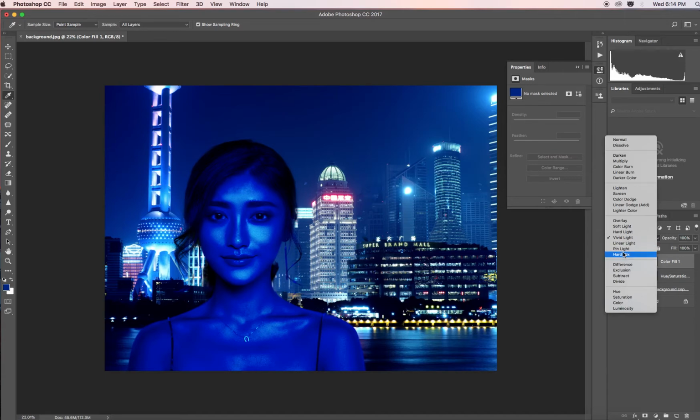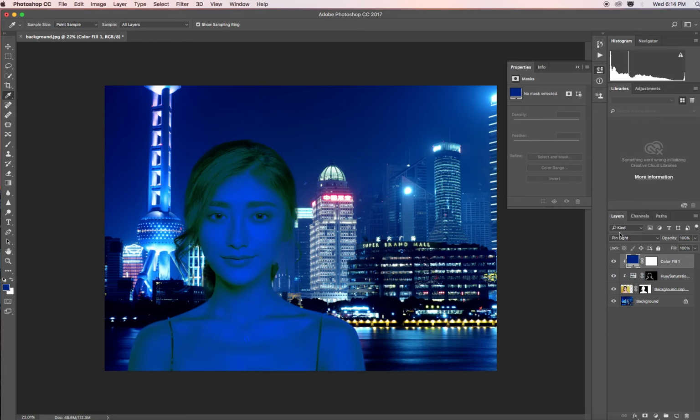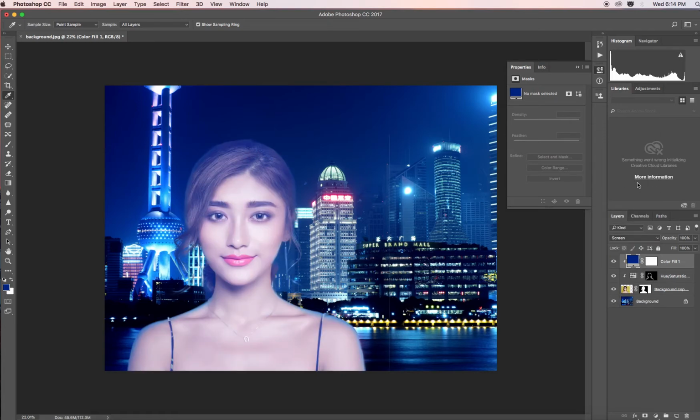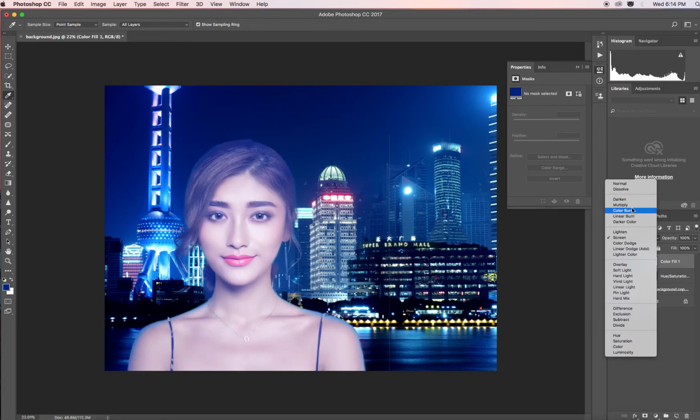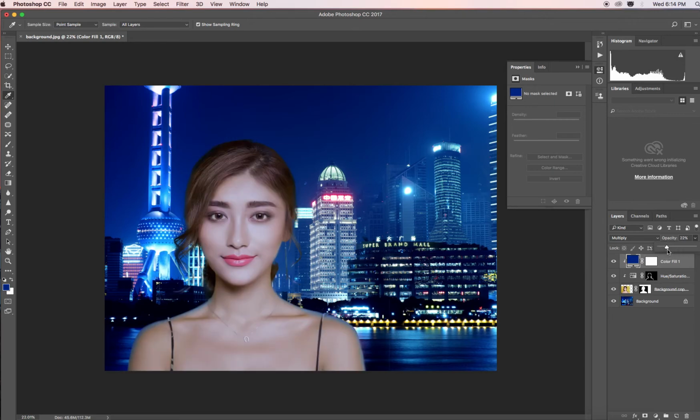hard mix, too much, too contrasty. It's all posterized. That's quite interesting, but it's a little overkill. I think I'm going to go with, maybe not screen, I'm going to go with multiply. And then I can reduce the opacity of that, of course, just to a level where I feel it looks appropriate.